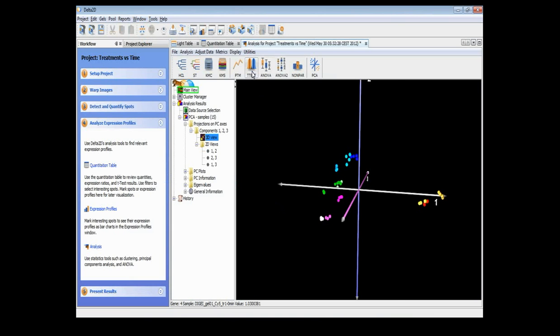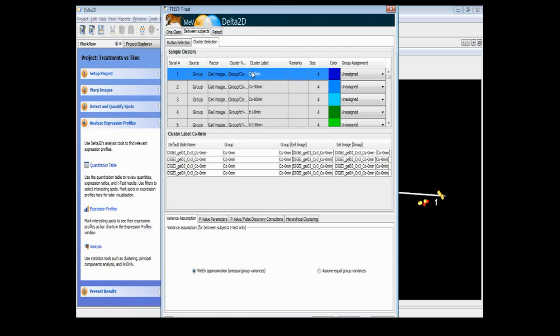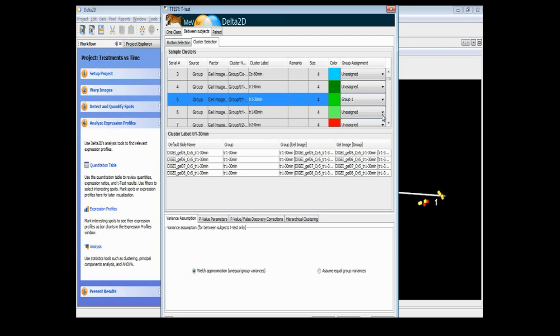I open the t-test dialog, and this is now providing me the groups as we have defined them in Delta2D, in the light table, for example. And here I can just make my decision which of these replicate groups should be my group 1 for the comparison. Maybe I'm interested in a cell line that has been applied to treatment 1 and want to compare the point in time 30 minutes and 60 minutes to each other. Then I use 30 minutes as group 1 and 60 minutes as group 2.